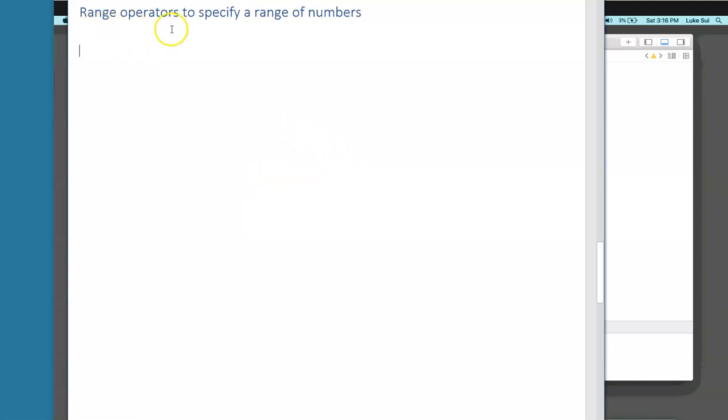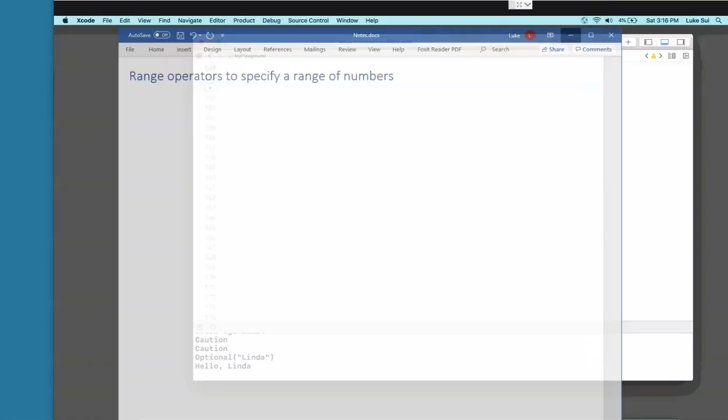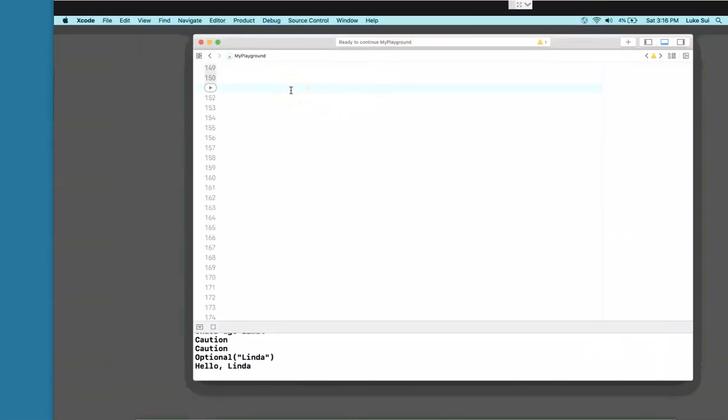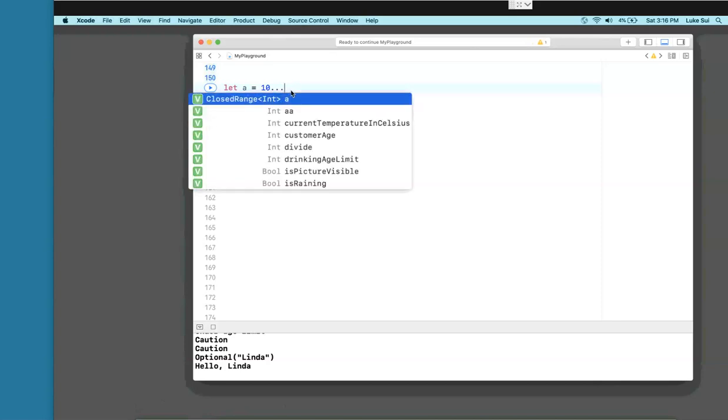Range operators. We use range operators to specify a range of numbers. So let's look at the example. Here I'm going to create a variable, but this time I'm going to do this here. I said let a. Here I give a value to variable a, but this time I set up a series of numbers. For example, I say 10, I put 3 dots in between, and then I say 20.